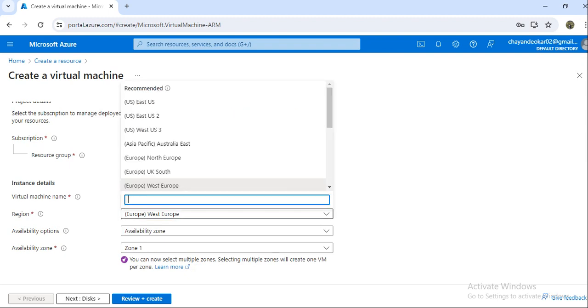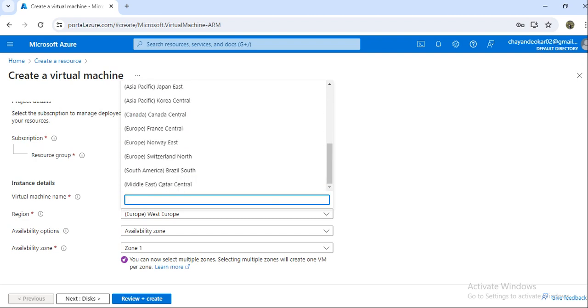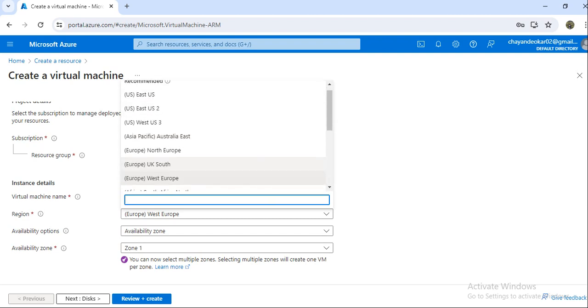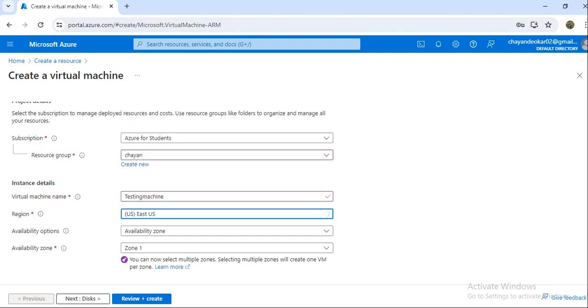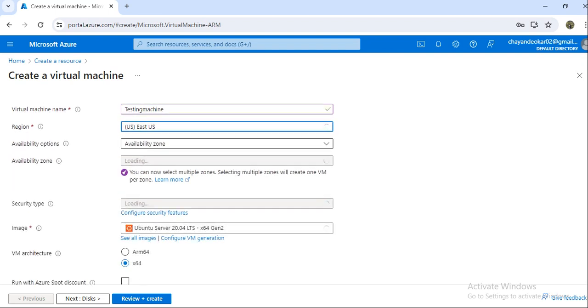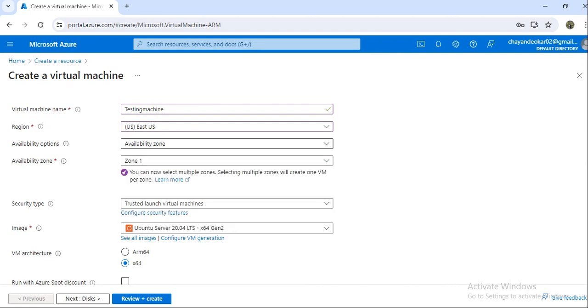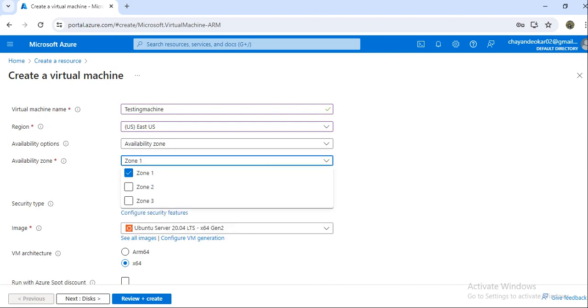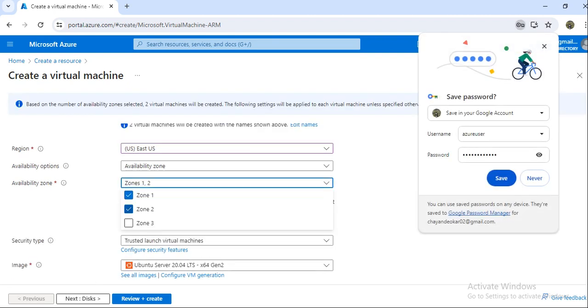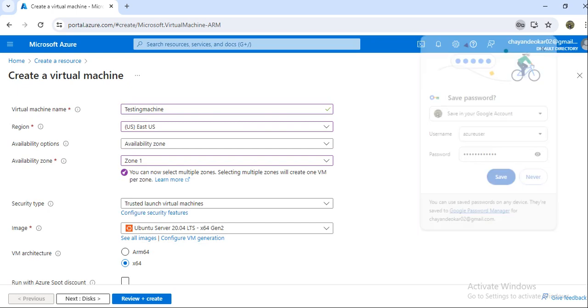Then the region, which region you want to launch in: East US, and so on. We have multiple regions, so let's go with the default, East US. Then we have availability zones, which zones you want the virtual machine in. We are moving on with the default settings. Then we have zones, zone 2, zone 3, zone 4, but I'm just going with zone 1 only right now.